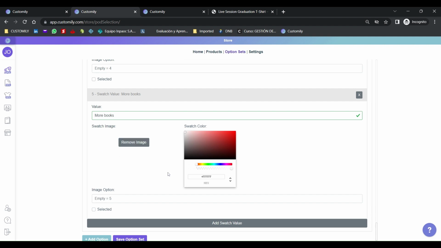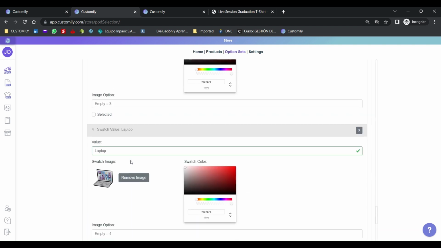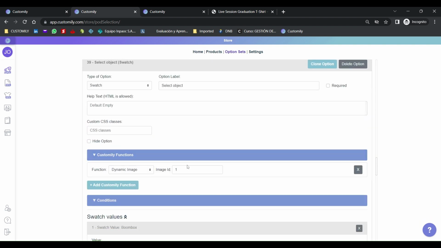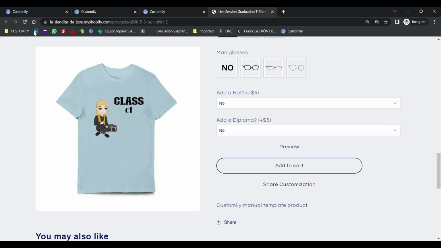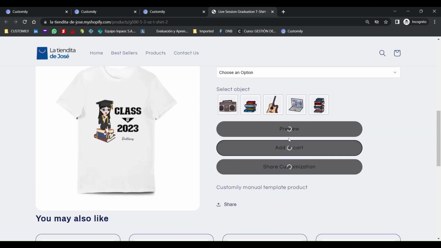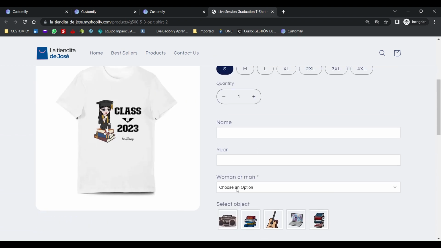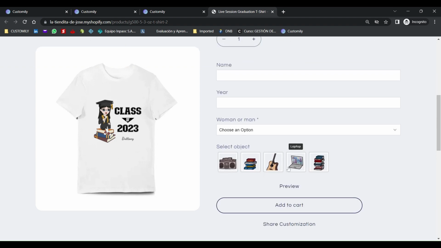Yeah, or many books, it's the same. That is going to create that option. And remember, we link this with the function to this dynamic image. So if I were to refresh this after saving, I will get that new swatch right away. Now the swatch will show up by default because I did not condition this to any woman or man. This is one thing you can do, having this by default.